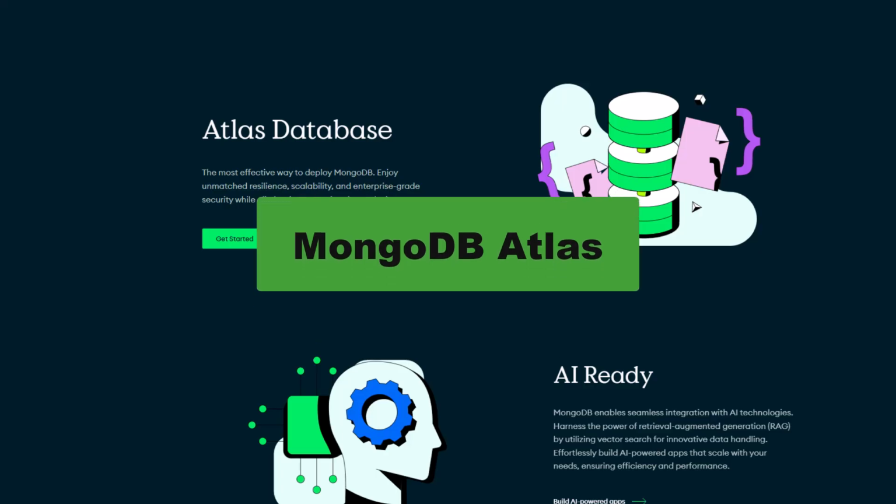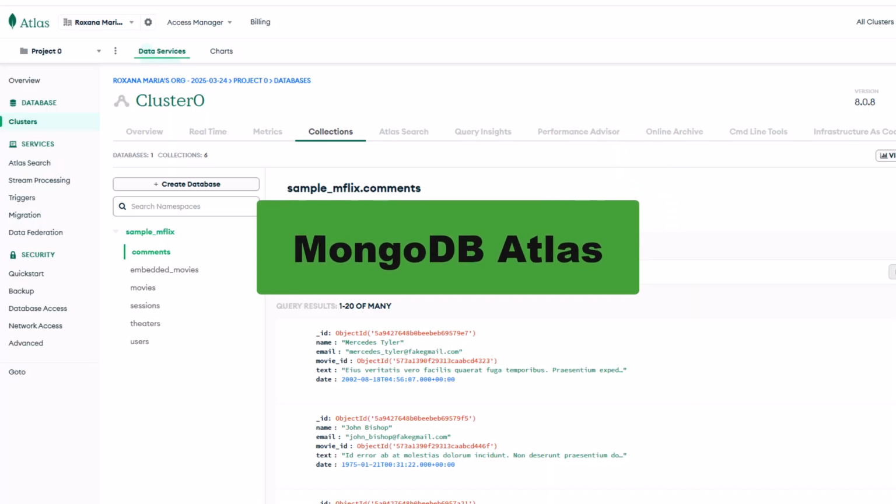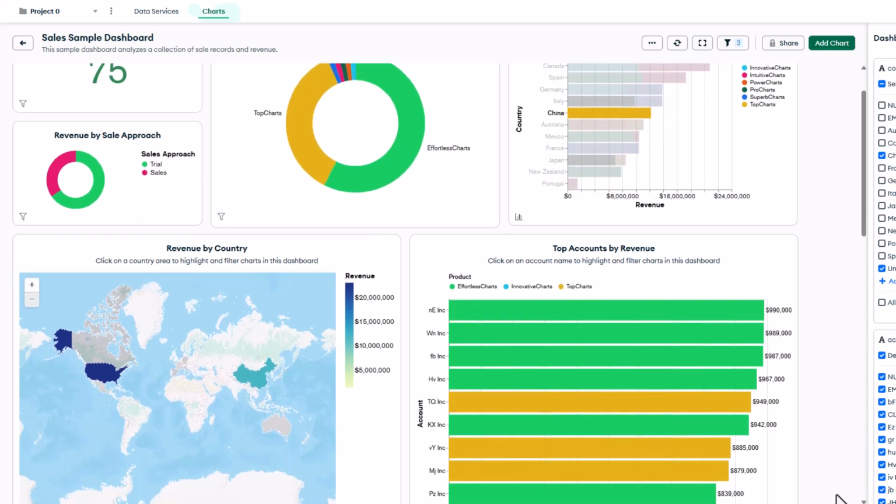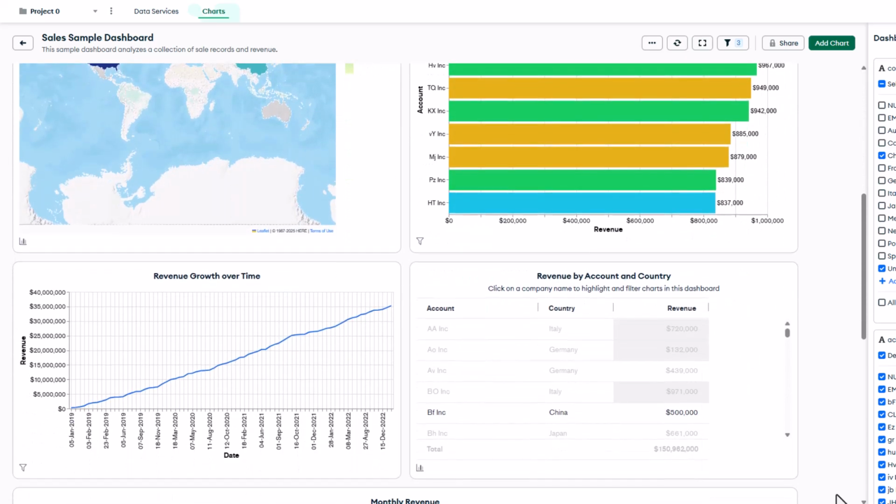Mongo Atlas lets you run databases in the cloud, no installation needed. You get a web dashboard to manage users, collections, and monitor your data from anywhere.